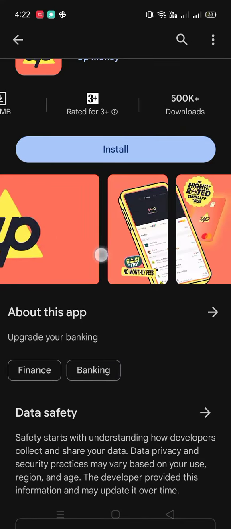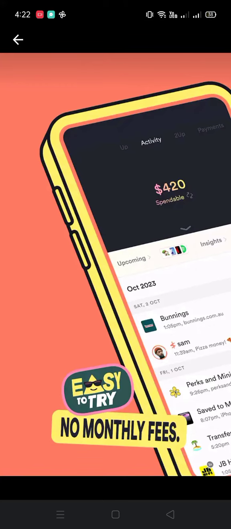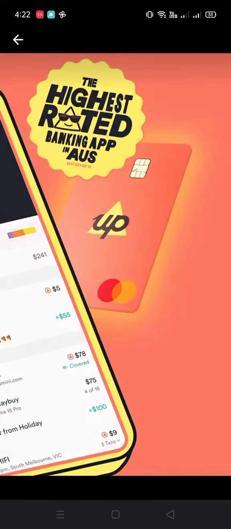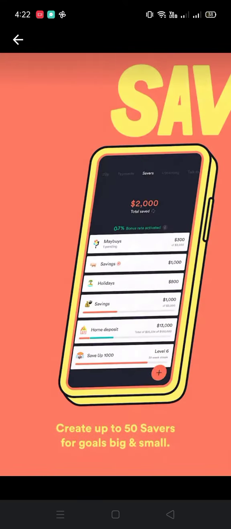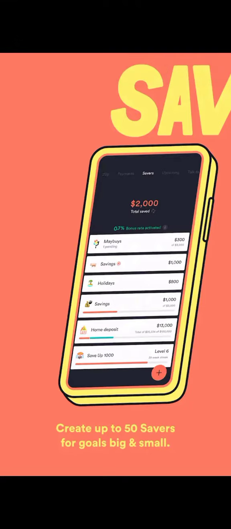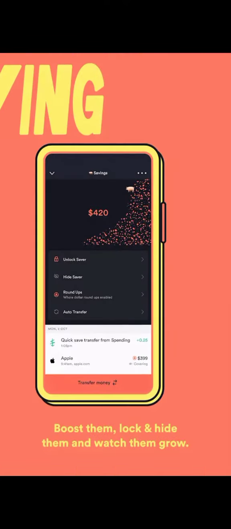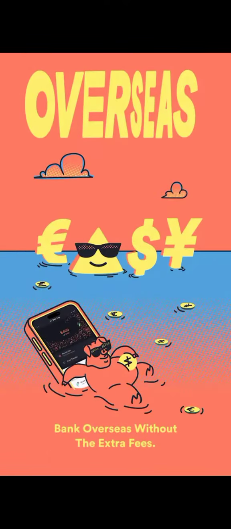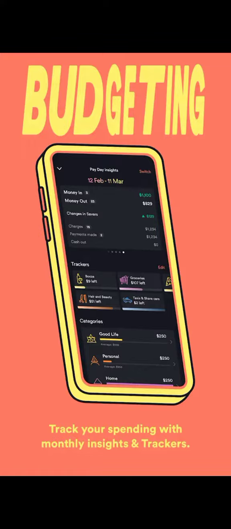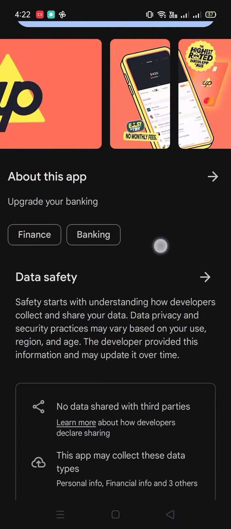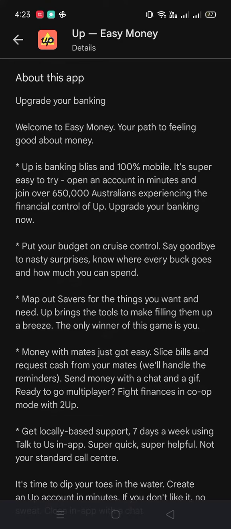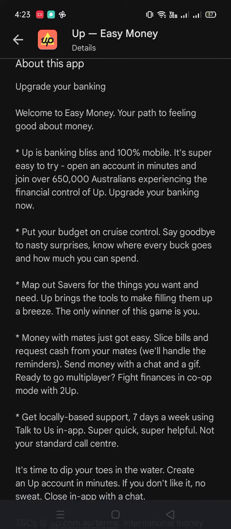So if you really want to check what this app is, there are no monthly fees, so you don't need to pay them, and you can see how much money you spent, like savings, holiday and home deposit. So you can see all the things. The user interface is really amazing, and if you really want to see more about this app, then go here and you can see: Welcome to Easy Money, your path to feeling good about money. The app is banking, bills and 100% mobile. It's super easy to try.